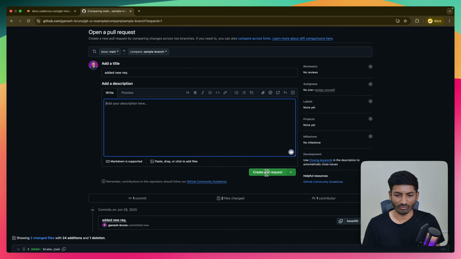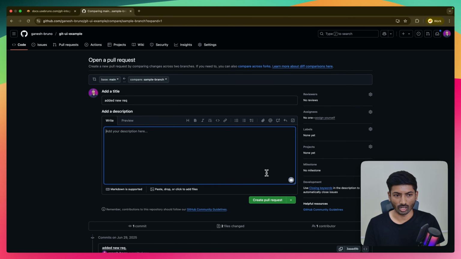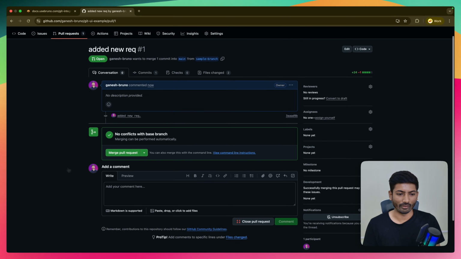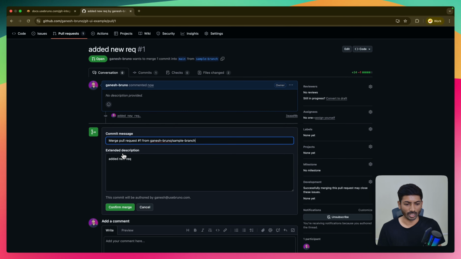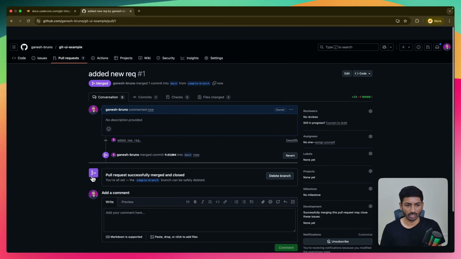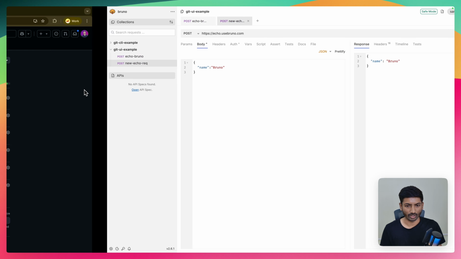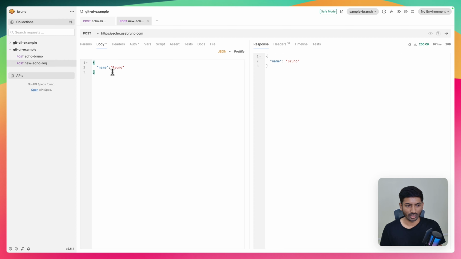So it just gives the same functionality which you can see on Git, and this works the same way Git works, directly inside Bruno. You don't need to navigate to a lot of screens. And I will just say merge and confirm merge, and once it gets merged, it will automatically update that code. And if I go here, right now it's merged.